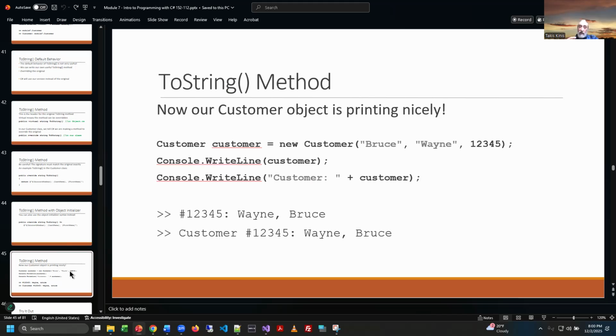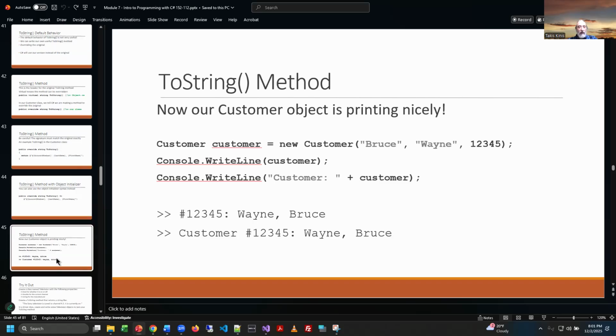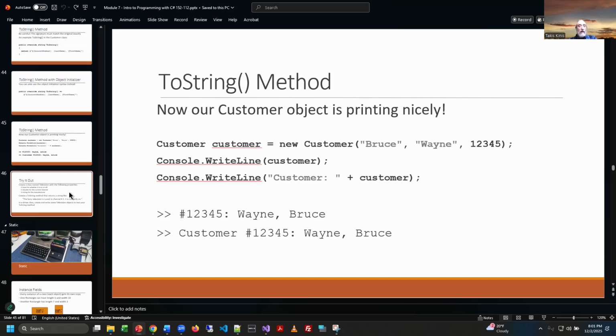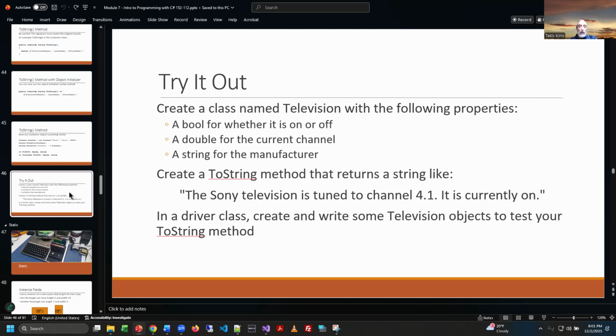So now if we use our own ToString method and I console write line the customer object, look at the output, much more useful, right? Because it shows us what's inside that object and what data that object has. So very, very practical for sure.